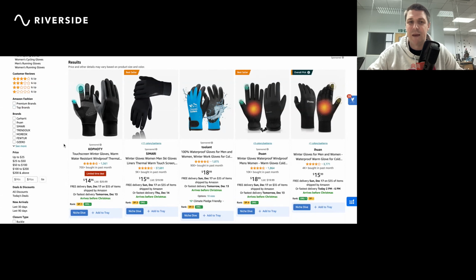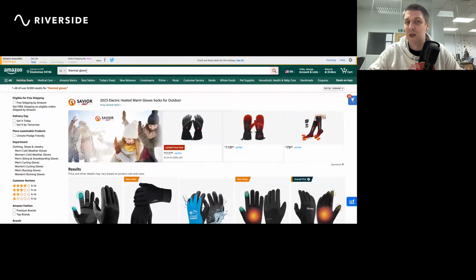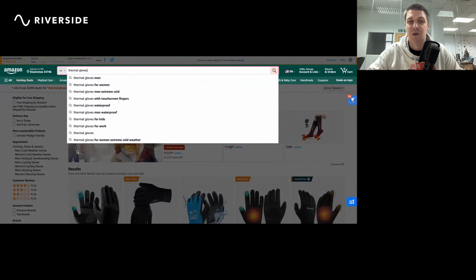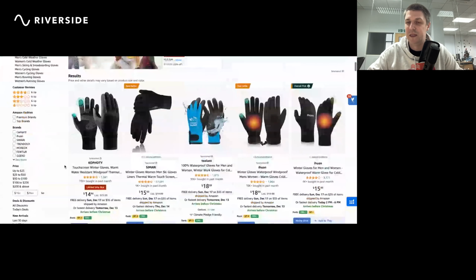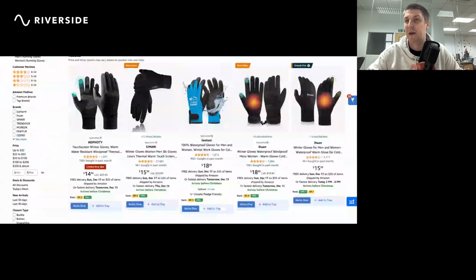There's also an Amazon's Choice badge. We might find that as we scroll down the page. The Amazon's Choice is specifically related to the keyword we've searched for. So we searched for thermal gloves. So if we see Amazon's Choice, that's going to be an Amazon's Choice badge for that keyword. So when people search for thermal gloves, this is the product that usually gets the most sales, and Amazon has labeled as Amazon's Choice.